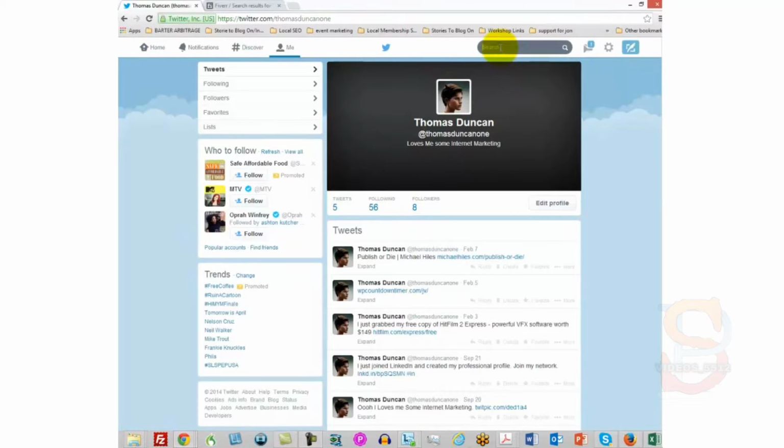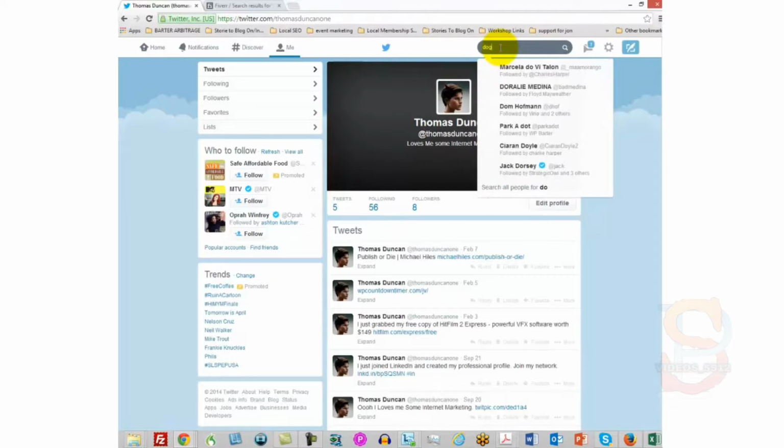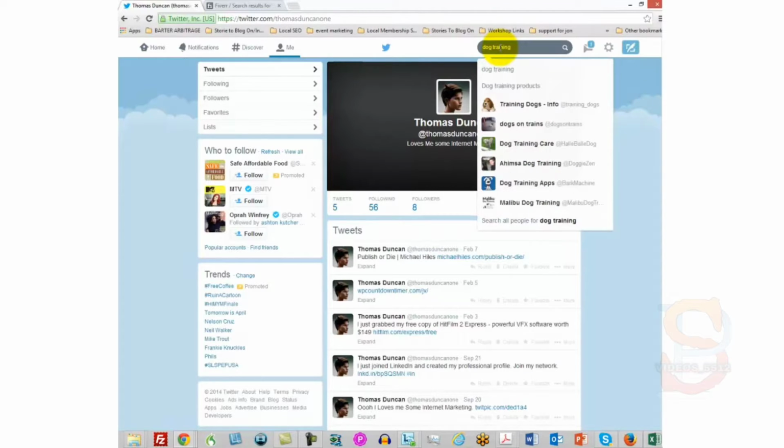There is a search area, and you're going to search two things. You're going to search your subject or your keyword. In particular, if you were doing dog training, you would just type that in. And what's going to happen is you're going to find people who are interested in dog training. And you're going to have people who have those in their title.